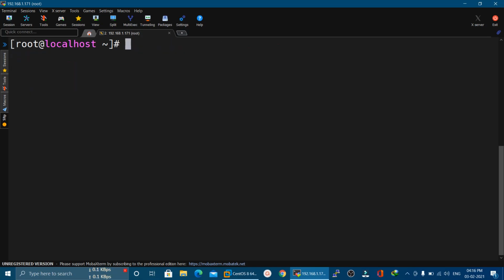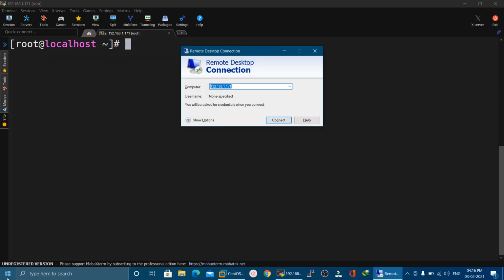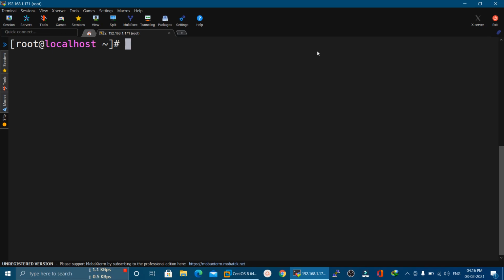Now we have set up the XRDP server successfully in our machine. Now we will verify its configuration. For that, we will use the remote desktop utility of Windows. But before that, we will have to make sure that we are not currently logged in from the GUI on our machine. So let me go to the GUI and log out from here. If you are currently logged in, then you will not be allowed to log in through the remote desktop. Here, let me log out from the GUI.